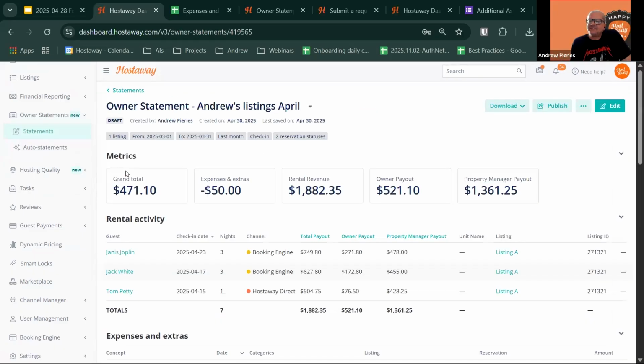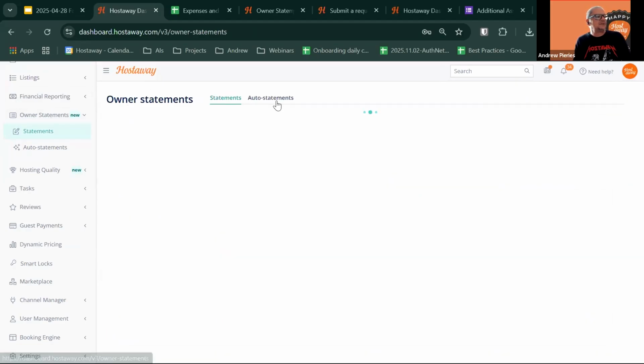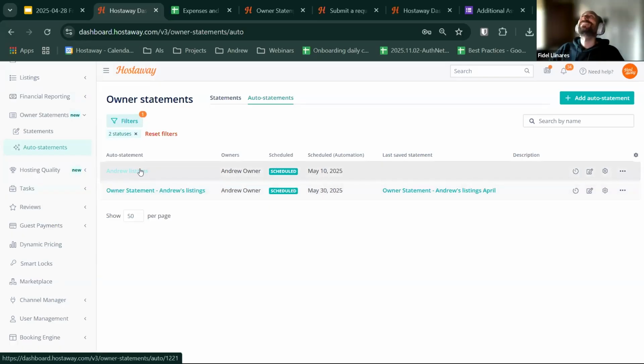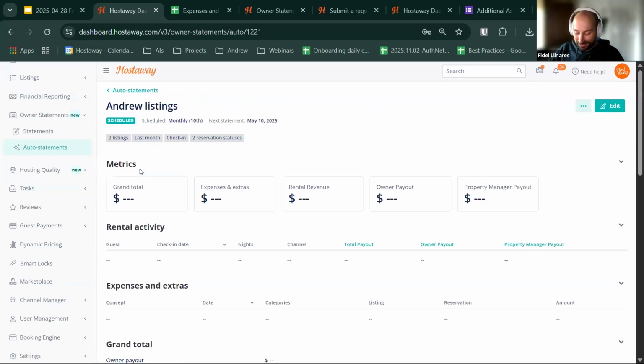I have a question here. It's anonymous, so I cannot thank whoever made the question. Is it possible, on the auto statement, to adjust the date range? That's a good one. Not yet.